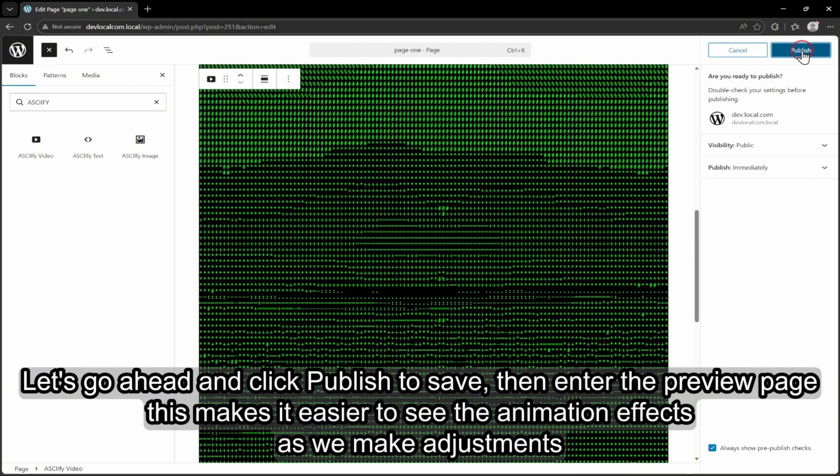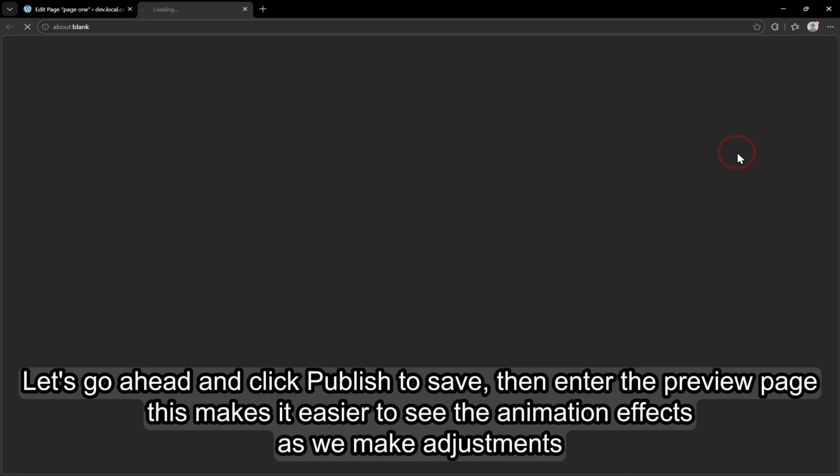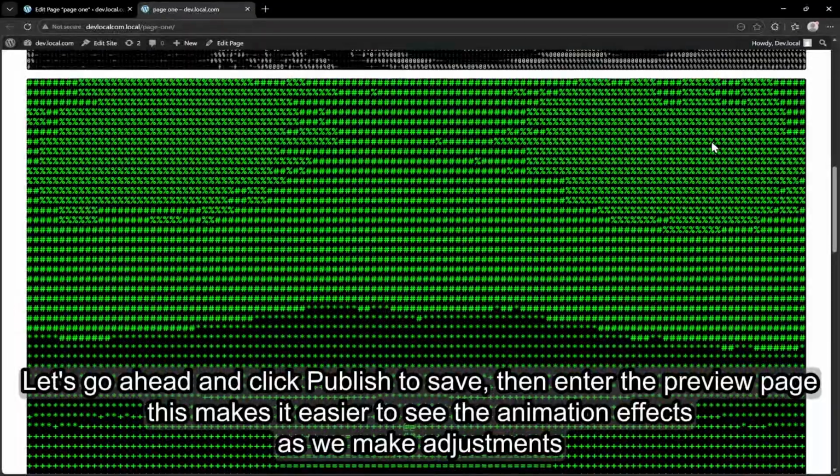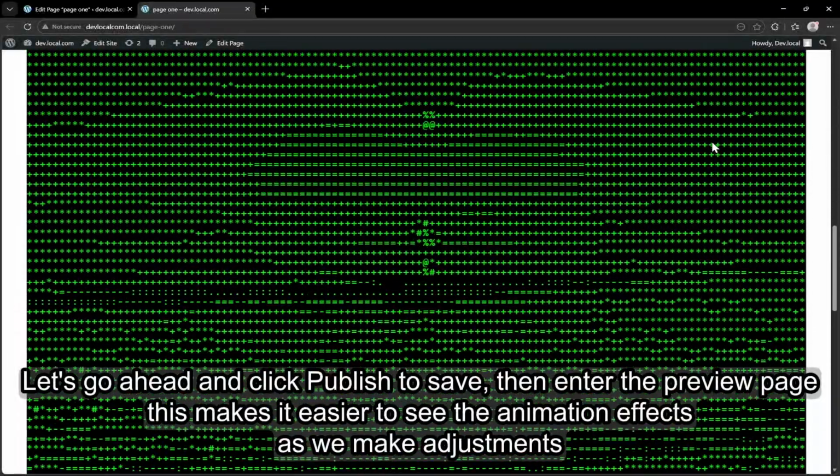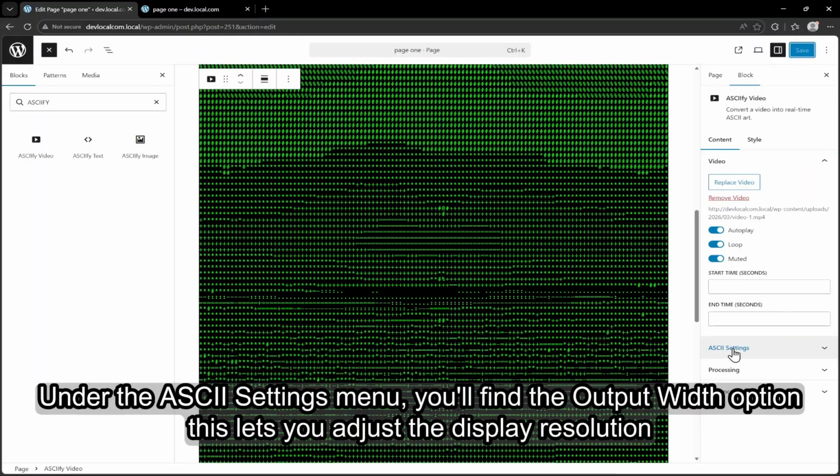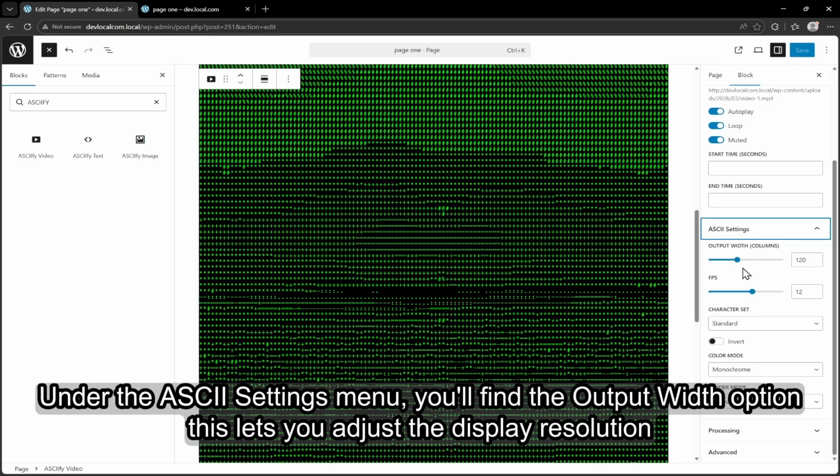Let's go ahead and click Publish to save, then enter the preview page. This makes it easier to see the animation effects as we make adjustments. Under the ASCII settings menu, you'll find the Output Width option. This lets you adjust the display resolution.